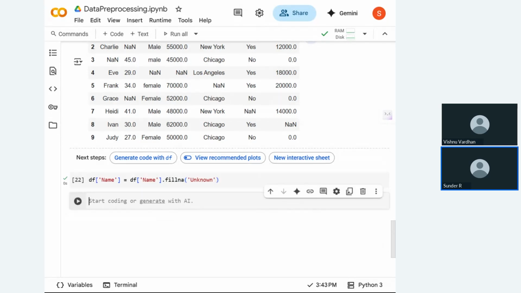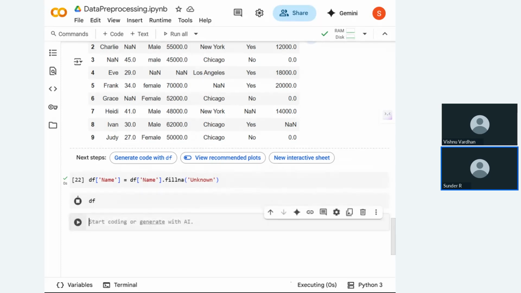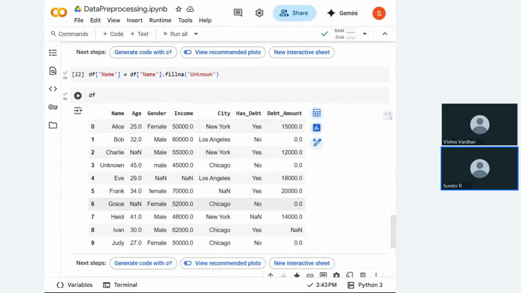Now let's see our data frame. Are you guys able to see here? Initially we had NaN, like a null value, not a number. Here, what have we done? We have replaced this null value with a new value called unknown. Is it clear? Now the name column is done. Now let's go to the age column.